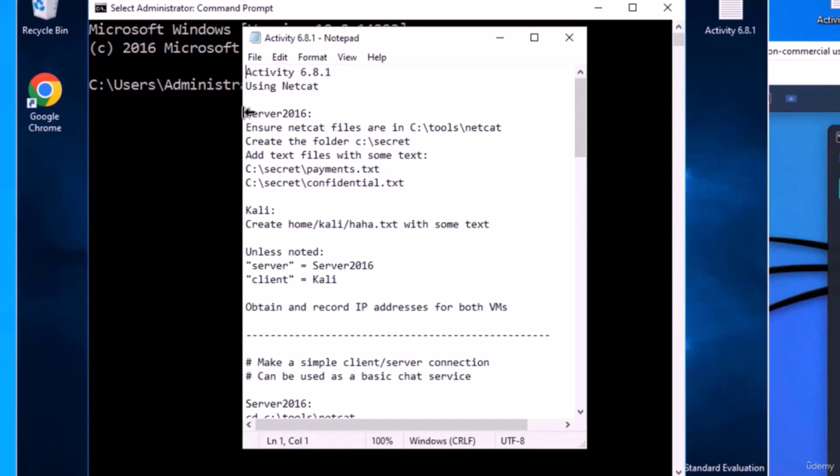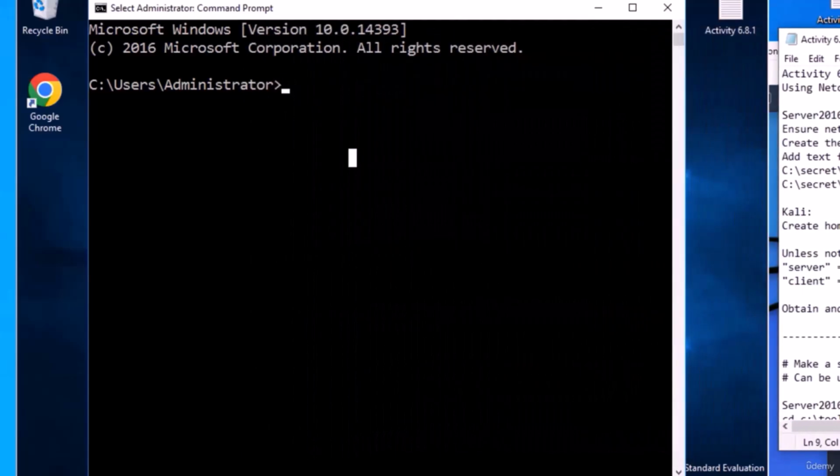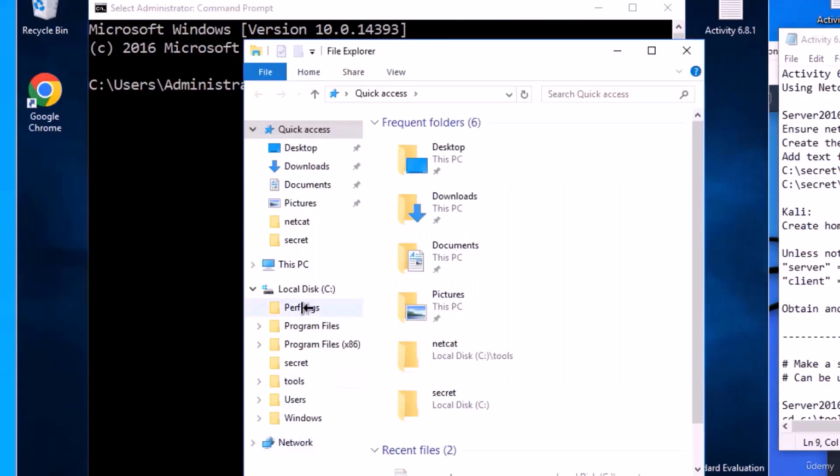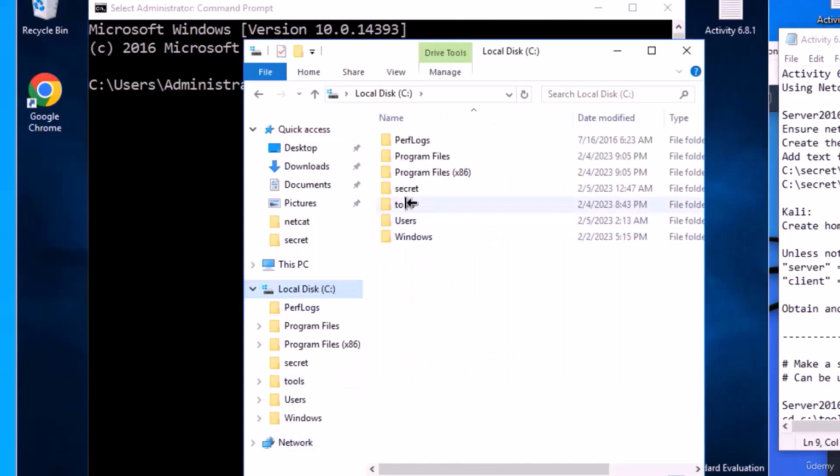On Server 2016, we just need to make sure that the Netcat tools are actually installed. Then we're going to make sure that there's a folder called Secret with a couple of documents in it, payments.txt and confidential.txt. So coming to Server 2016, let me scoot this over a little bit here. Opening up the File Explorer, going to the C drive. Is there a Tools folder?